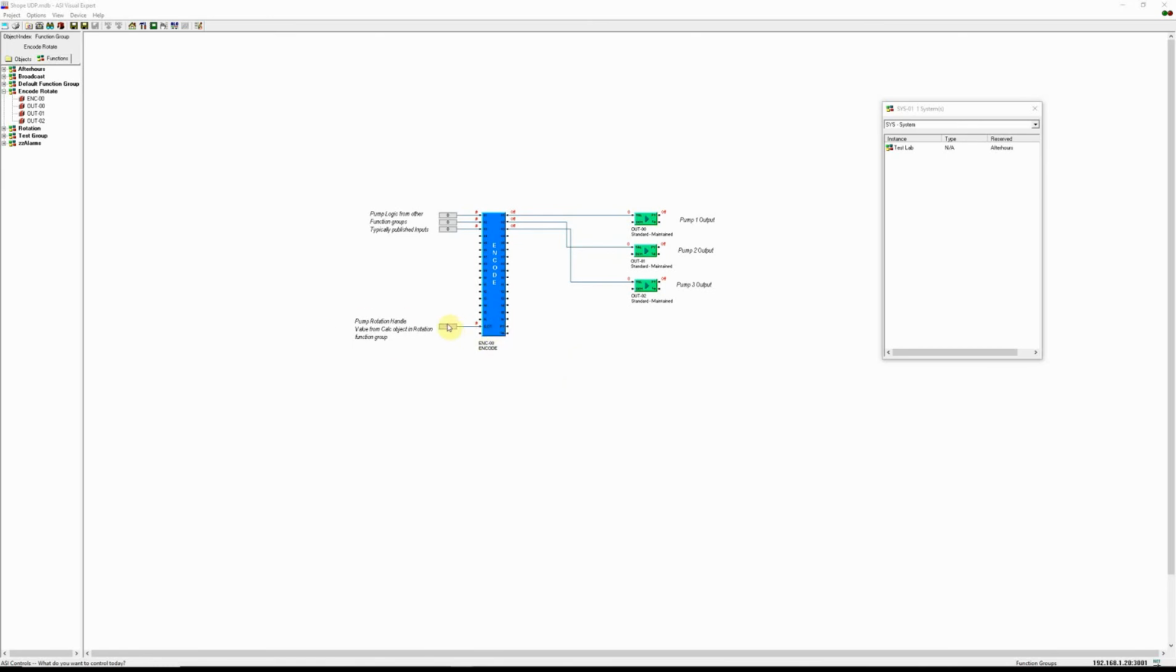This is your rotation handle, and this would come from another function group, sometimes from a calc object that is basically calculating a value from 0, in this case 0 to 2. So 0 being pump 1 in rotation, 1 being pump 2 in rotation, and 2 being pump 3 in rotation.